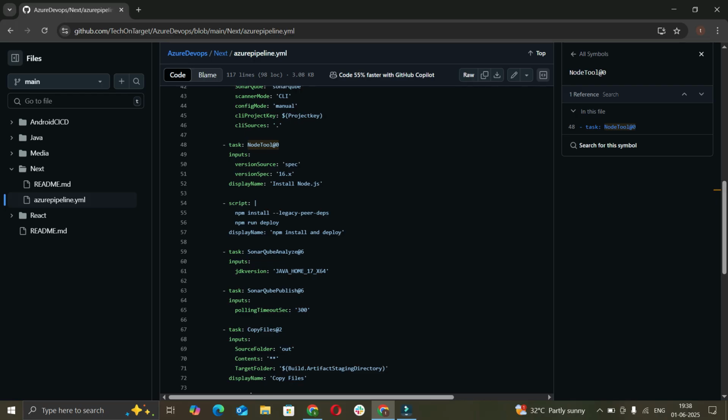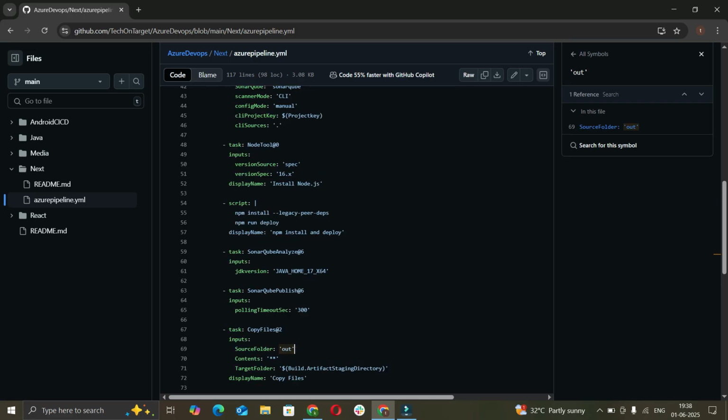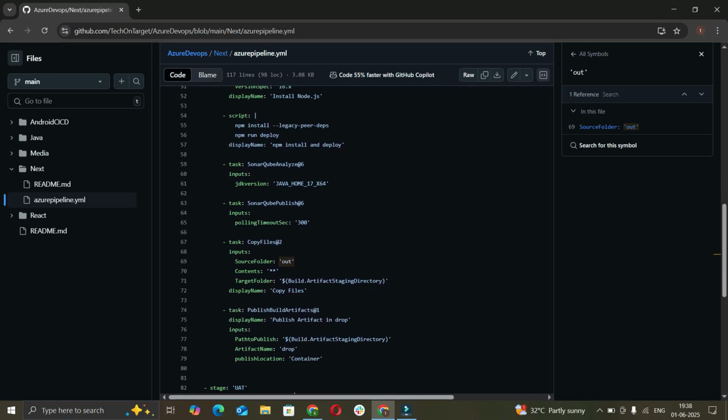And then we have copy files. The important thing is, when we are building the Next application, it will create the out folder, and from the out folder we are copying everything to the artifact staging directory, and that artifact staging directory we are publishing to the drop container. So till now we have completed one stage, the build.